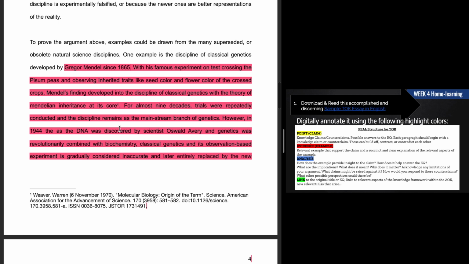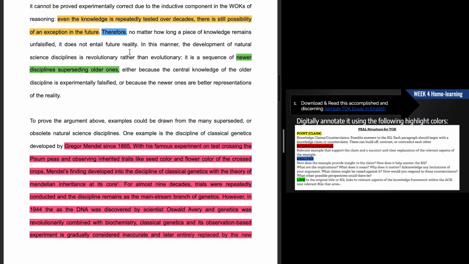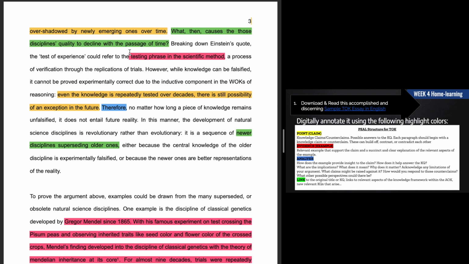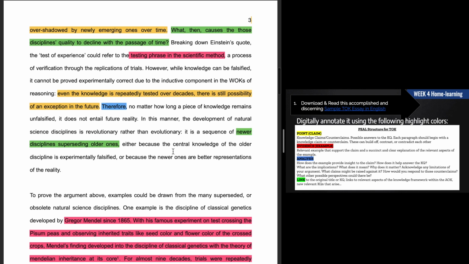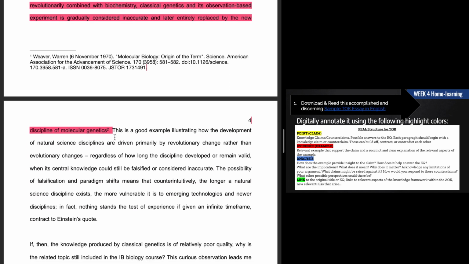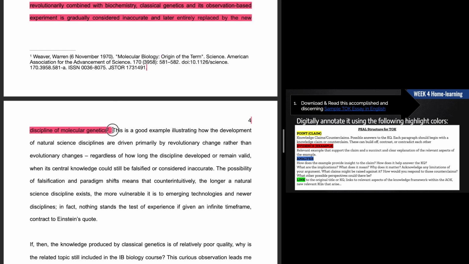It seems long, but considering that we actually didn't get into it in the last, it's probably a good thing. So actually you can see how this is an example of where an essay doesn't strictly follow that format and yet is still quite good. Next, hopefully we're getting to the analysis. This is a good example illustrating how the development of natural science. Yes, we've got analysis. It's telling me why this example is good and why it illuminates that point.